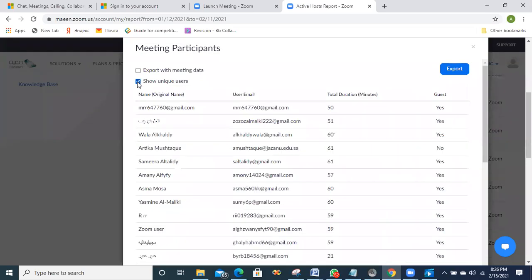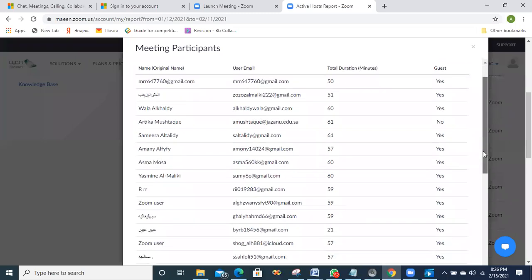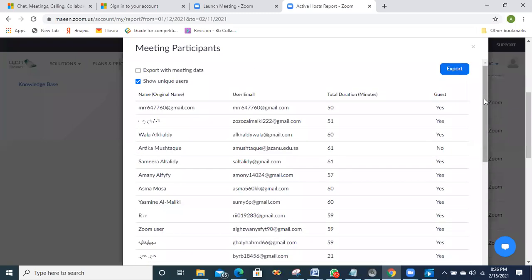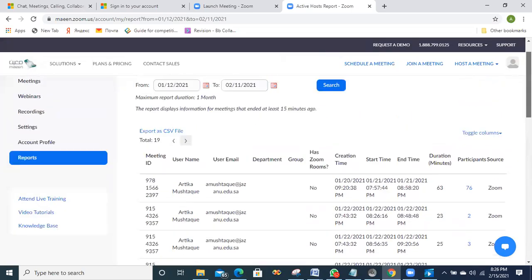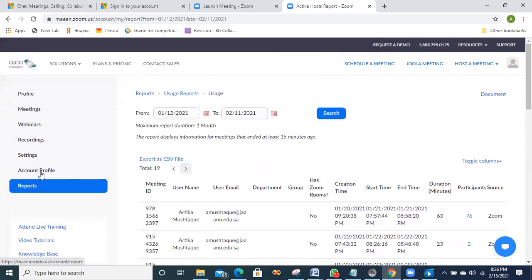So you just need to click this one, and it will show you total duration, their emails, and everything available. And unique users means repetition will not be there, okay? And if you want to export this file to Excel, you can export it also. So this was about the report, how to do the report, okay? And this was all about Zoom and Microsoft Teams, which we have already discussed.